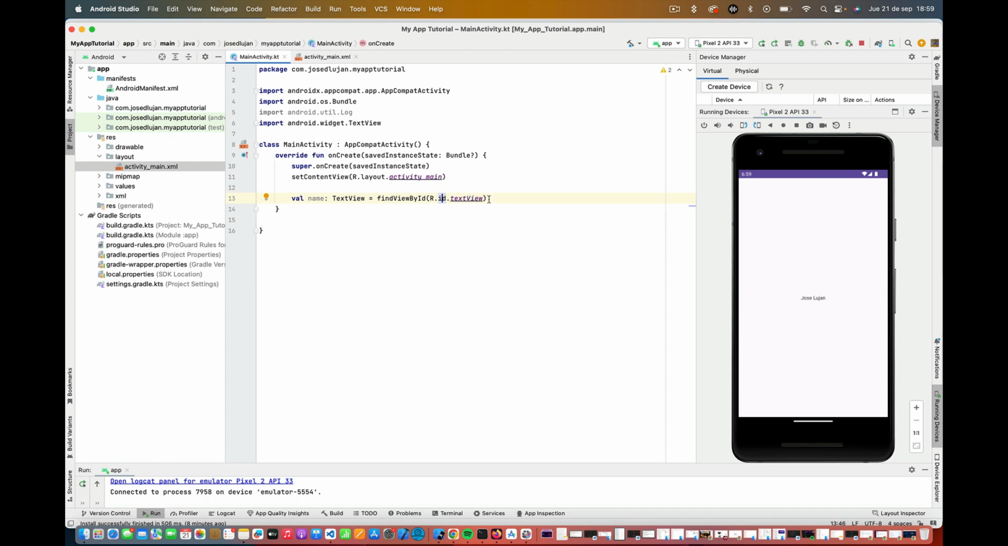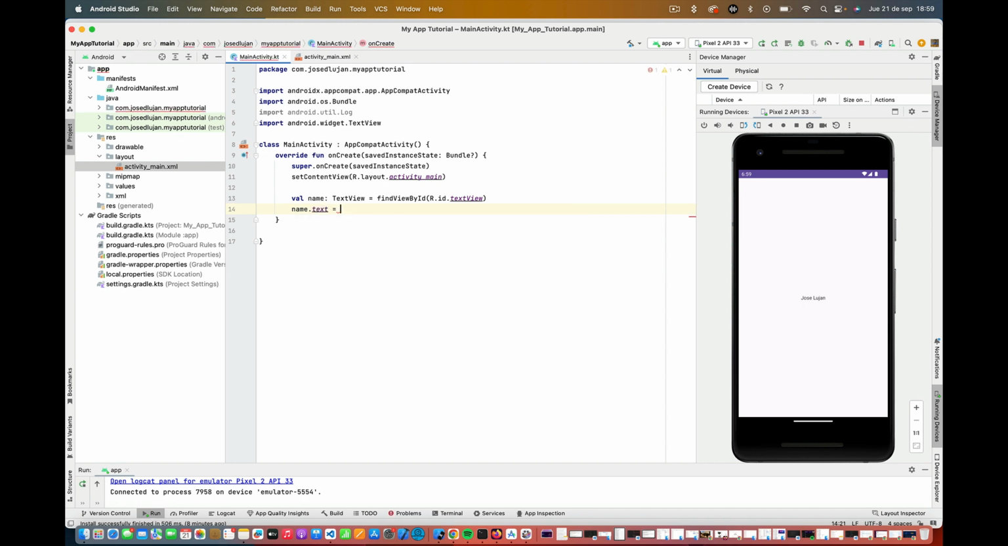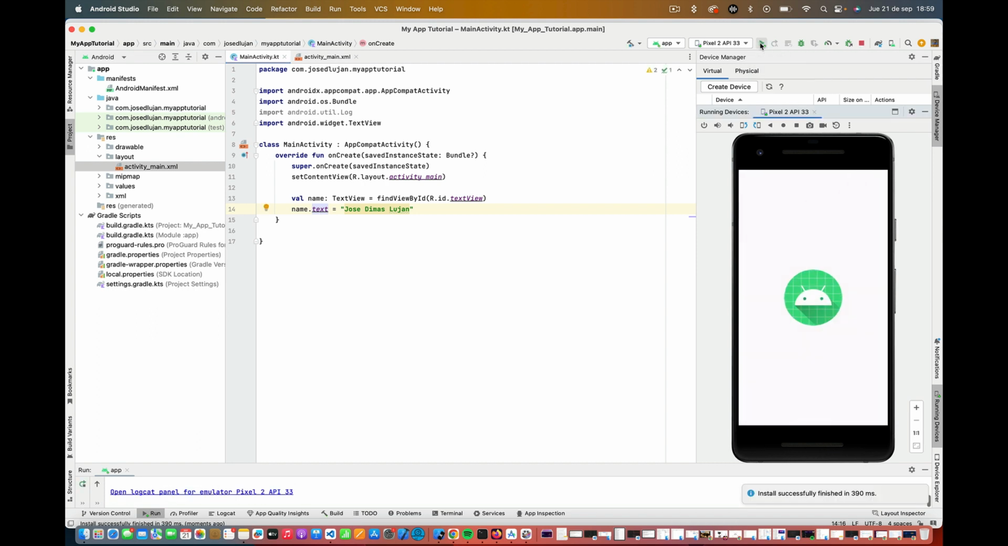We have the text view here, and now we have access to it, but you don't have to worry about the name or the ID now. The way to access this element is using name. So I will say name.text is my complete name, Dimas Luján. Let's save. That's a good example for now, and let's execute the application. I will show you something.